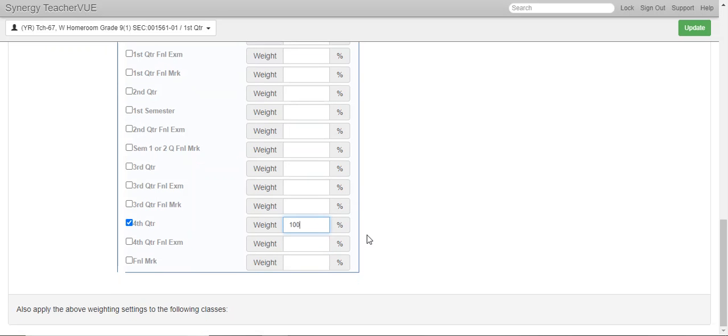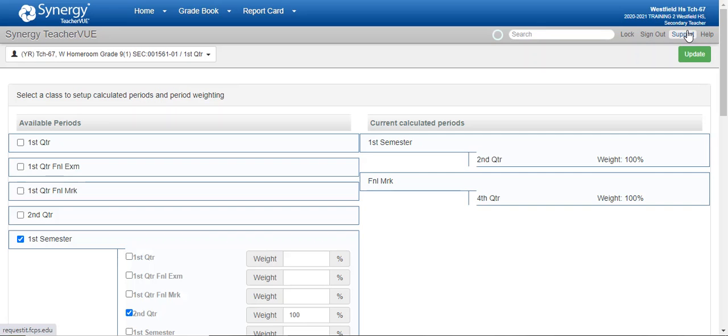Once you have filled this in, you can apply this to all of your classes, regardless of the class. Even if it is a different subject, you can apply it to all classes. Once you update, you should see that the first semester is calculated based on the second quarter, and the final mark is calculated based on the fourth quarter.